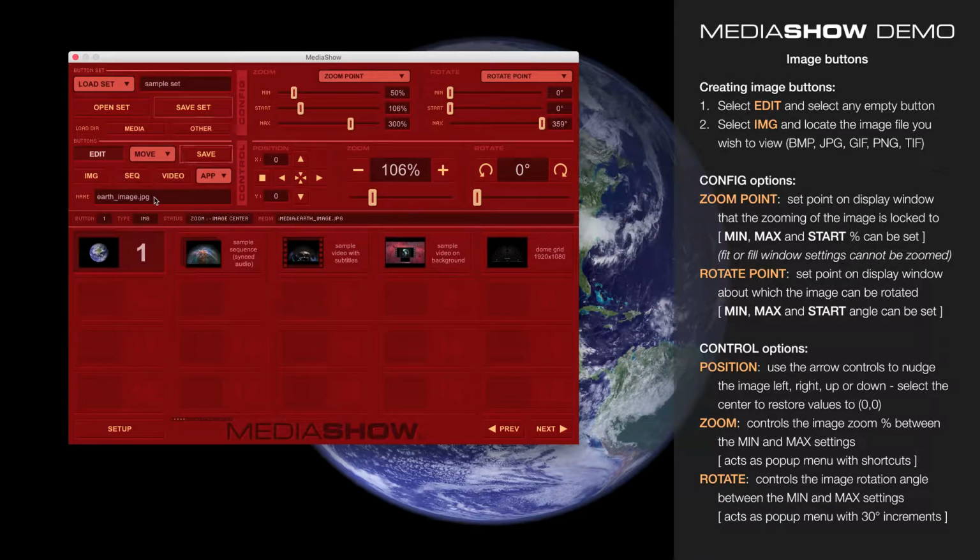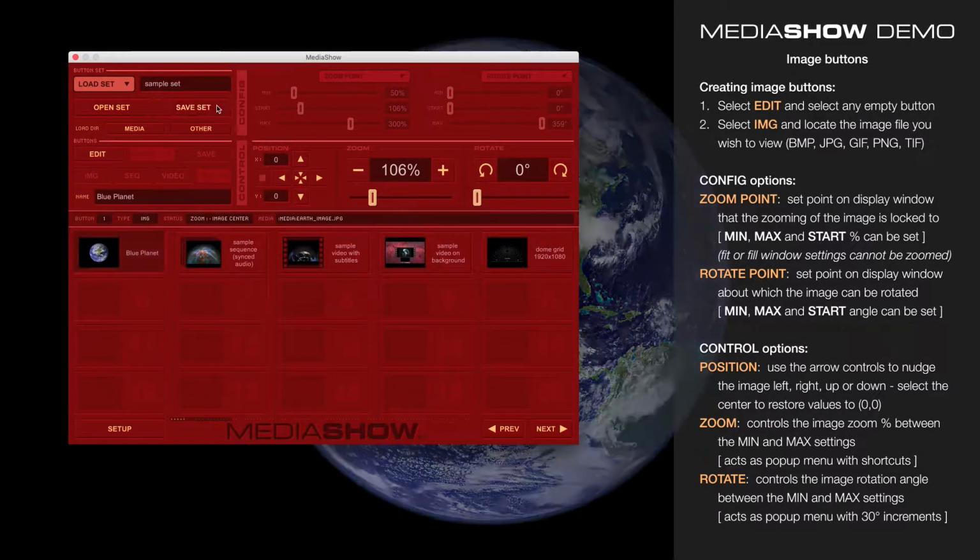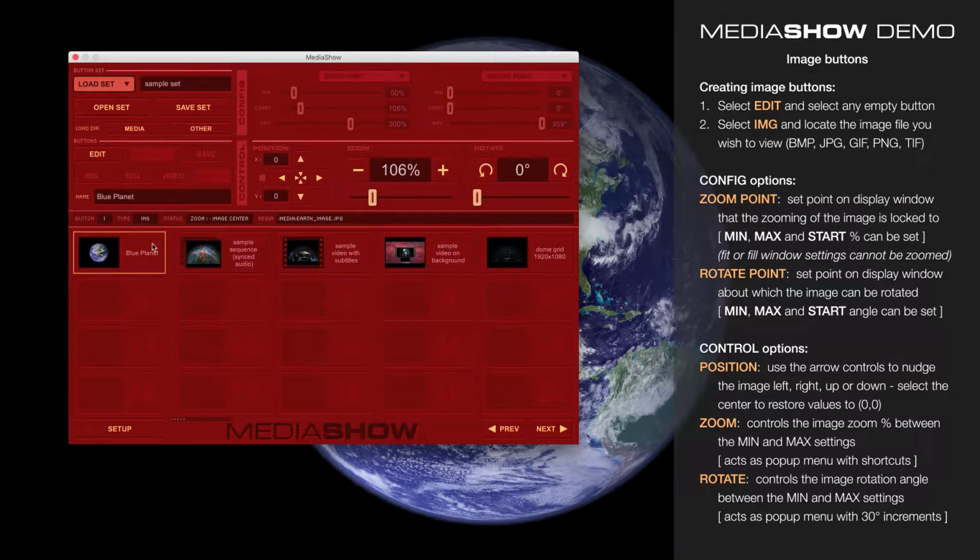You can also, if you want to, name the image button at this time. Otherwise, it will simply be this default Earth image.jpg. So I might call it Blue Planet. And now at this time, I'd probably want to save my changes. Notice the button is now called Blue Planet, and I probably want to save my set as well. Each time you save, it reloads the button that was currently active.